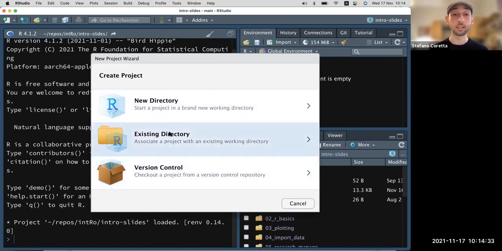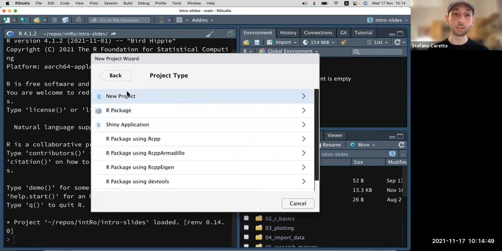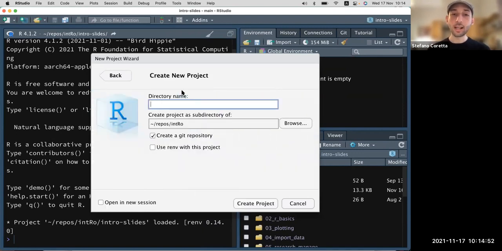Never mind version control for now. If you are creating a new project, you can click on new directory. So if you're starting a new project and you're intending to use R, I do recommend clicking on new directory. And then you click on new project, and it's going to ask you to give it a name, which could be the name of the project, and also it asks you to select a folder within which a folder will be created with the name you specify here, and that will be a project.